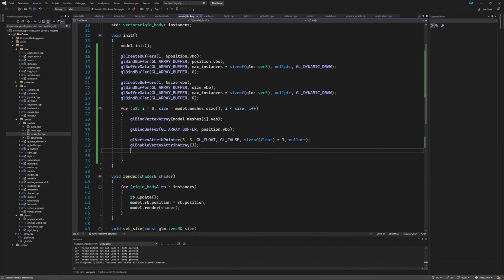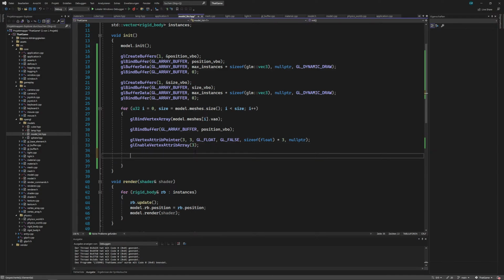Okay, now just enable the vertex layout for the VAO, which we bound. Now for the size buffer, we need to do the same thing.